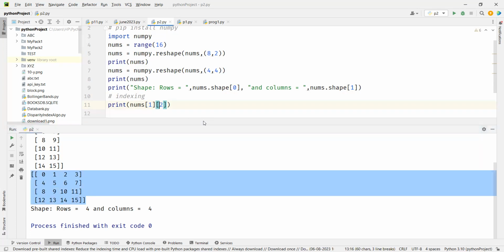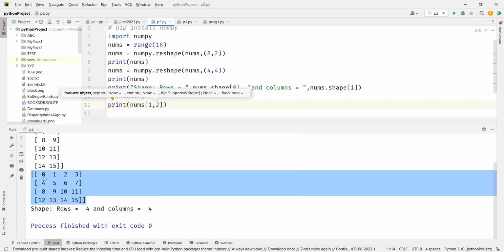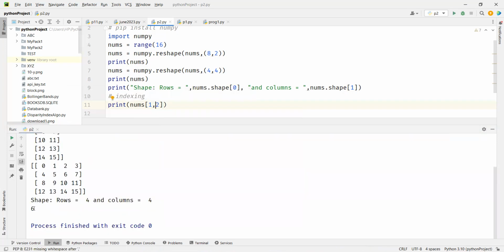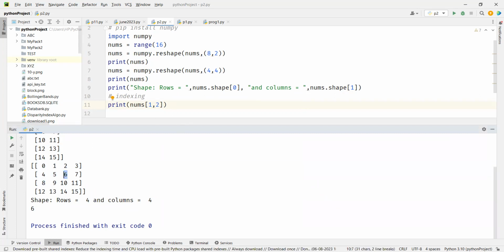So you don't use double brackets here. You use only one bracket, and the bracket will have a comma. Before the comma, you give the row reference. After the comma, you give the column reference. Okay, so you can run it like this, and you get 6 here, right? So I'm saying nums first row. This is your 0th row. This is your first row and second column. 0th column, first column, and second column.